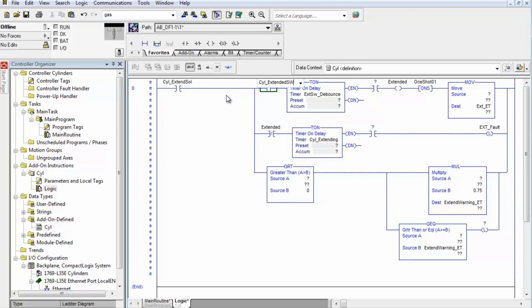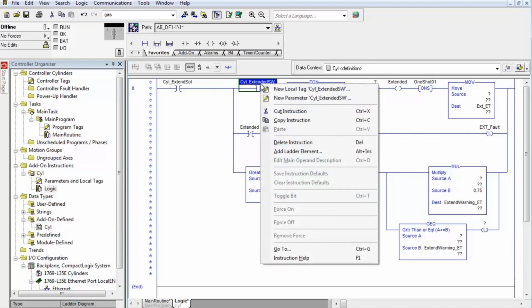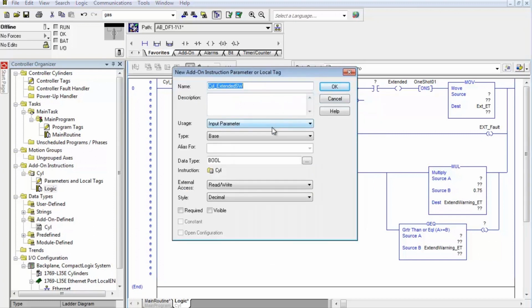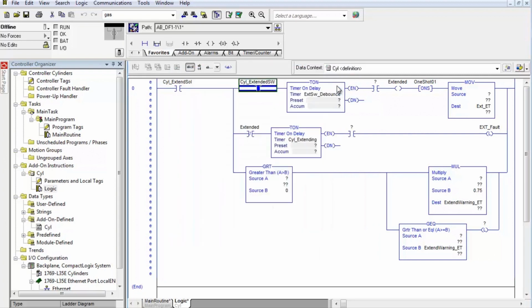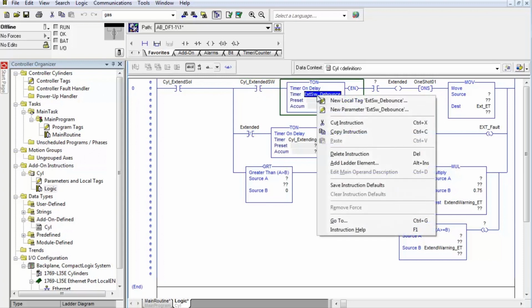Oh, I guess I did do that in the manual. Cylinder extended switch. We right click on this. This is also an input parameter. Remember, this is looking at the output bit that controls the solenoid valve. This is actually looking at the proc switch. So new parameter, input parameter base Boolean, click OK. Now we have those two tags defined, but you can call them tags or you can call them parameters. Now we're going to go to the timer, the extend switch debounce.